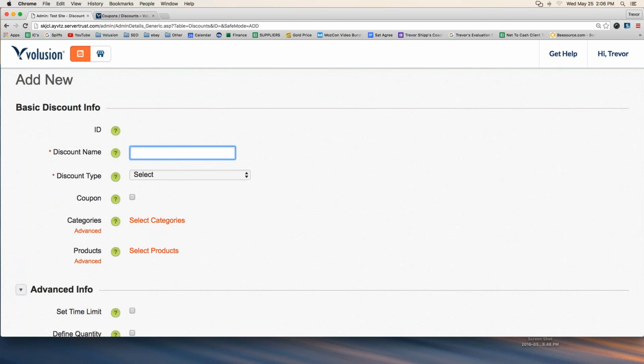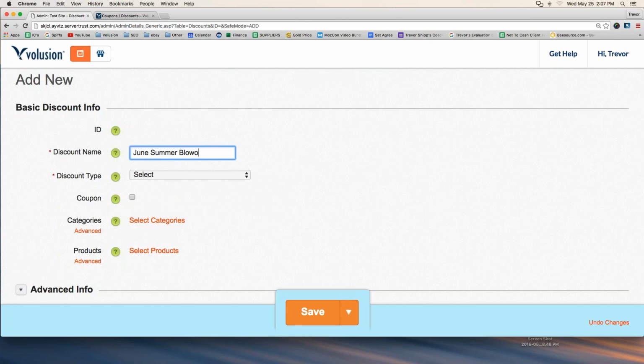First it's going to ask for a discount name. Let's make up a discount here. It's May right now, we're at the end of May, so let's say we're prepping for June. Let's say we want to run a June summer special where everybody gets 10% off of everything in your store. We'll call it the June summer blowout event, 10% off. Well, I put 15, 10.